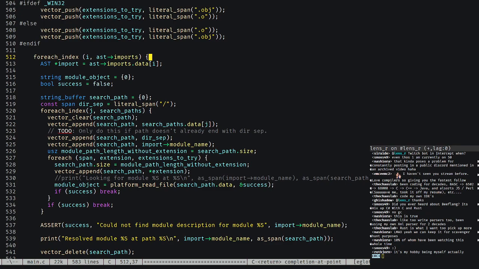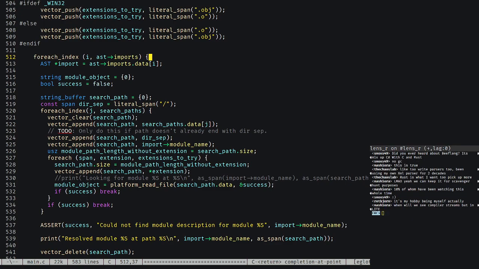Snox says, did you ever hear about beeflang? I've heard of it. It's mixed up C# with C and Rust. That sounds horrifying. Too many keywords. Snox says, no garbage collector. I don't mind garbage collectors. I mind writing garbage collectors. Writing garbage collectors is like pain, but languages with them aren't that bad unless you're doing real-time operations or game stuff.